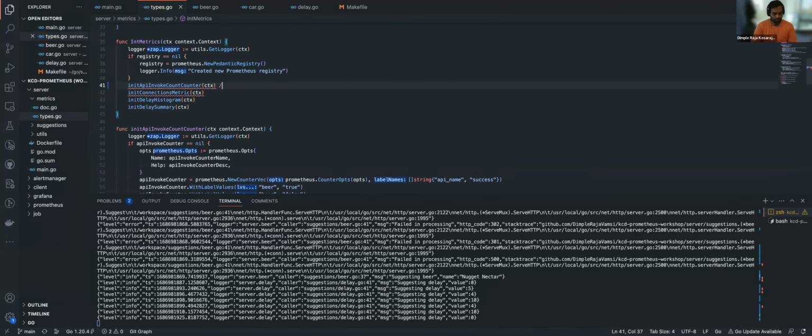So you have something called counter and counter vector. Counter is where you don't want to dynamically change the labels. Let's say you have label values. When you create a new counter, you cannot change the values of the labels. But counter vector provides the ability for you to change the values of the labels. That means you have to define the label keys that you will have, but you don't need to define the values of those labels.